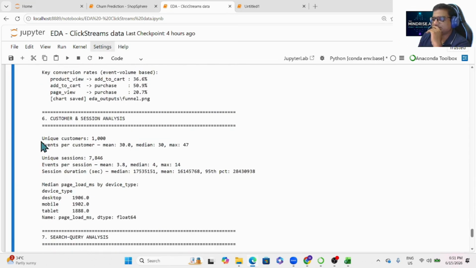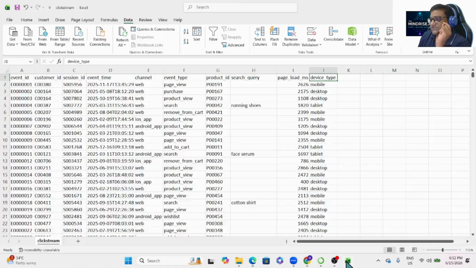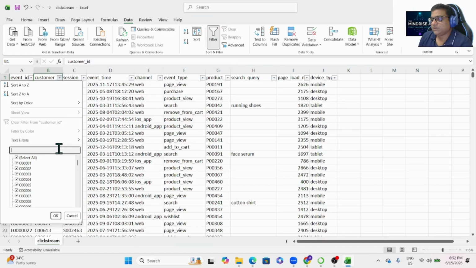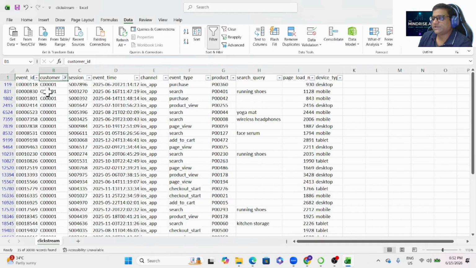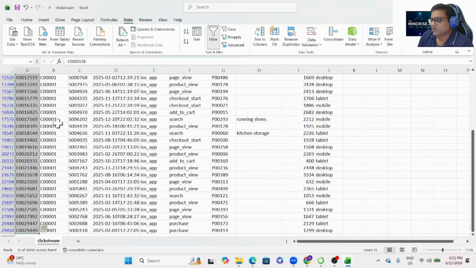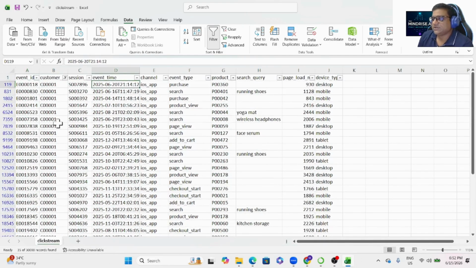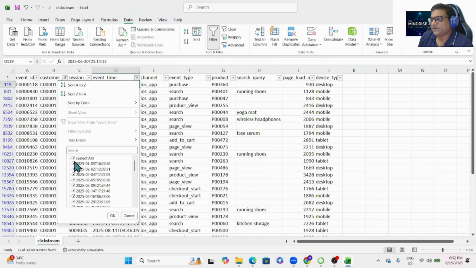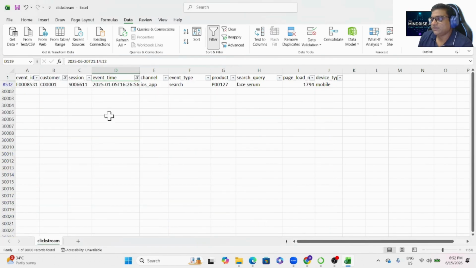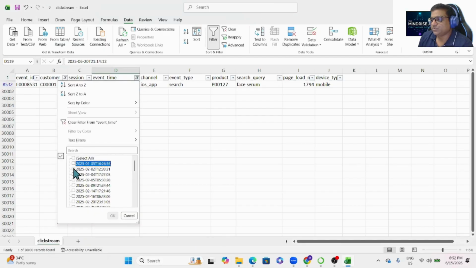This is session analysis, basically how many customers, unique customers. Unique customers means this event, this customer ID. For example, I'll show you just to understand. This is very, very important. If I pick one customer ID, this customer ID C0001, this guy made 35 events, right? Suppose I filter for one particular day, there's only one event. I'll show you another date.